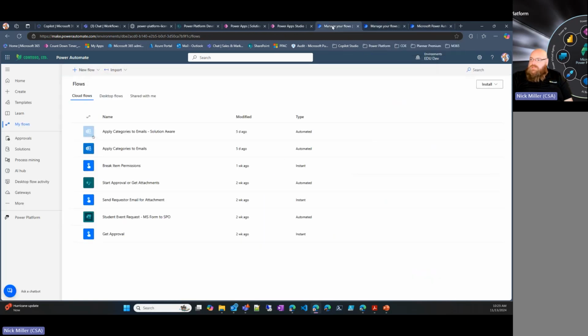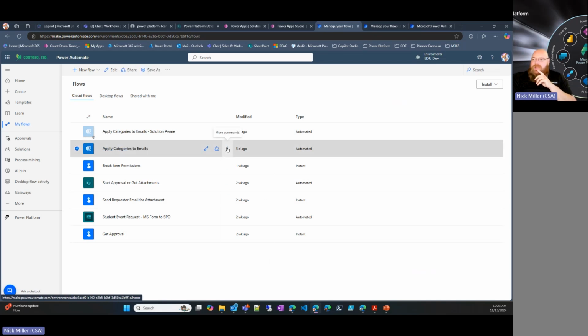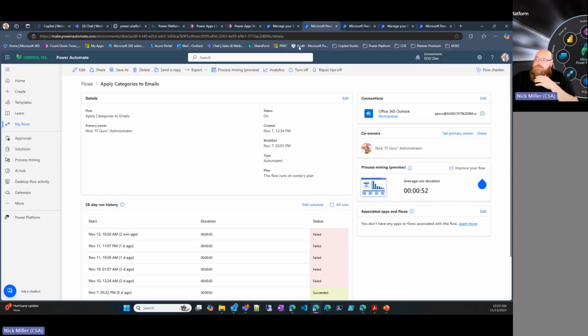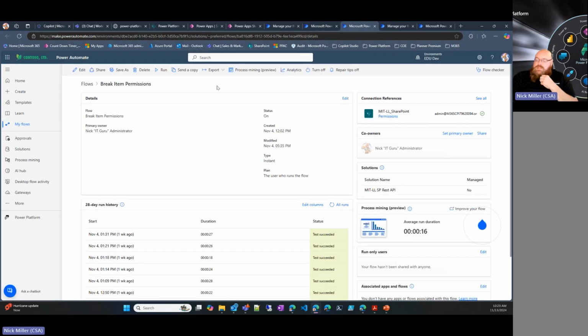On the other side of the house, I want to show you a flow that's different. That was a pretty simple, pretty easy thing to do. We started from a template, a fairly complicated flow that, if we don't know how to build it, could take us a little while to do. But I have one that I created the other day. I'm going to open these in new tabs. This one applies categories to email, and here's one for break permissions. I'll show you the break permissions one first. This one is run and tested, and I worked with another customer to build it out.